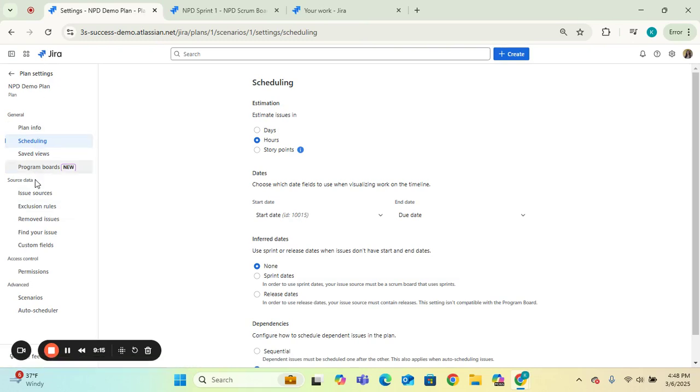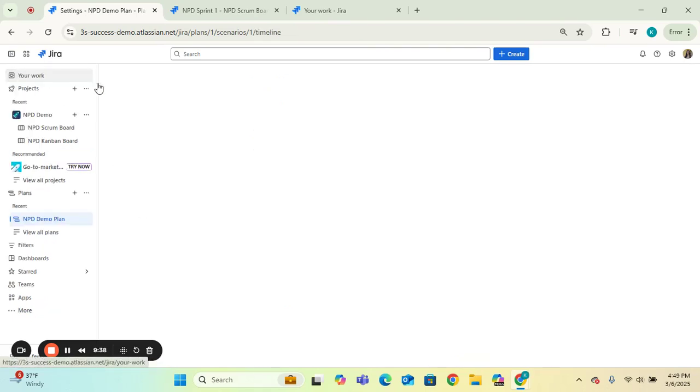All right, there are some other plan settings here that you'll see on the left-hand side. I go into much more detail on plans and how to use them for capacity planning and things like that in a Udemy course that I'm going to be releasing. But for now, the main thing that you want to know is right here under scheduling and how to make sure that you update your estimations, your inferred dates, and your dependencies to get you up and running with plans within Jira.